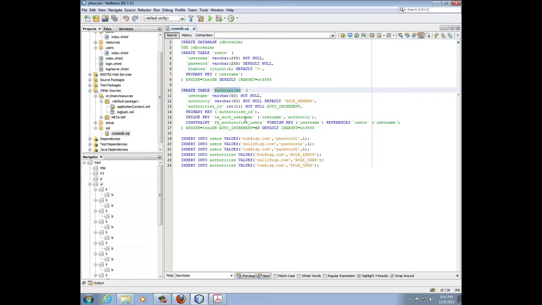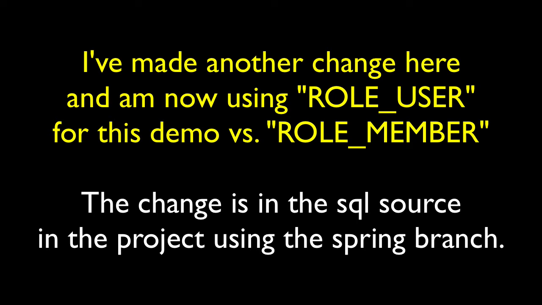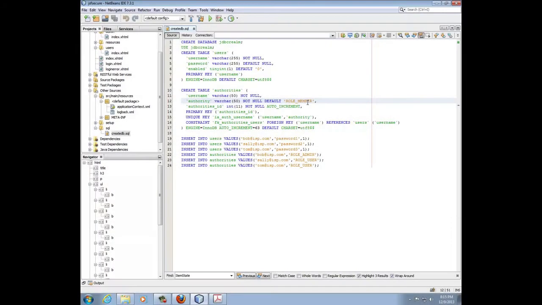Then the authorities table uses the foreign key username to join to the users table, and then it has an authority field that is the name of the role. Now the syntax for the roles, you have flexibility to use varying syntax, but if we go with the defaults, Spring prefers that you use, in all uppercase, ROLE underscore and then some term. I'm using the term admin and member, so ROLE_ADMIN and ROLE_MEMBER. And ROLE_MEMBER is the default in this case.